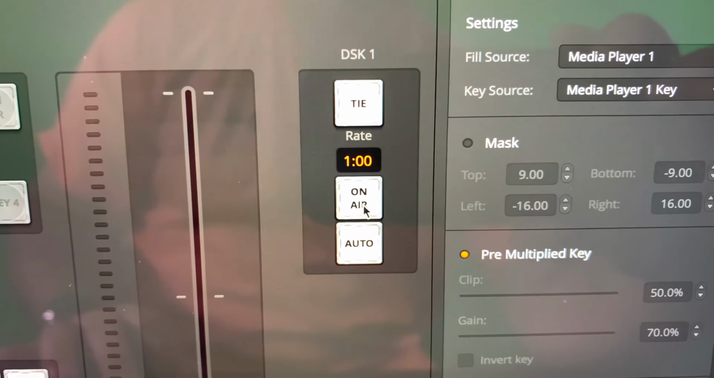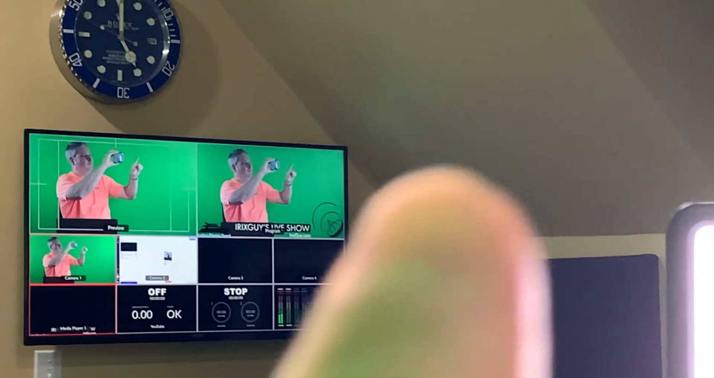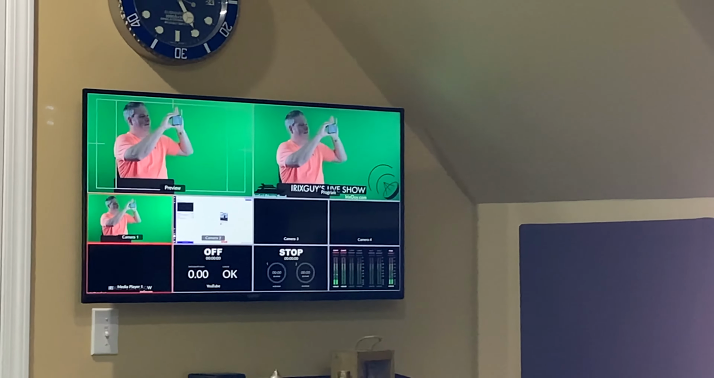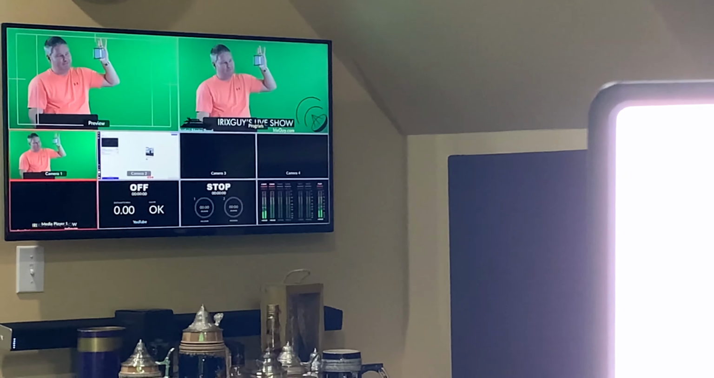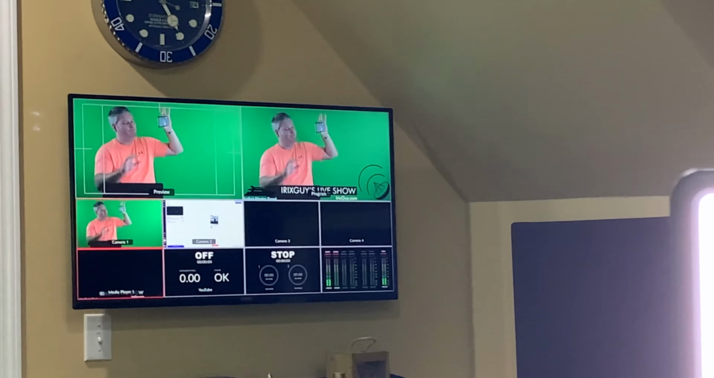So see, all I did is click on air. And once I click on air, now you can see I've got my lower third down here. It says Irix Guys Live Show. It's got that little satellite icon and my logo. But see, if I click on air again, that'll go away. Now if I click on air again, it comes back.